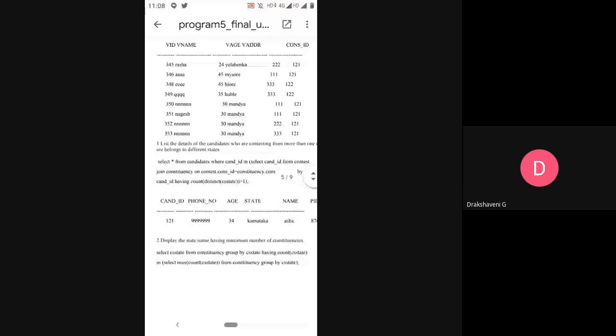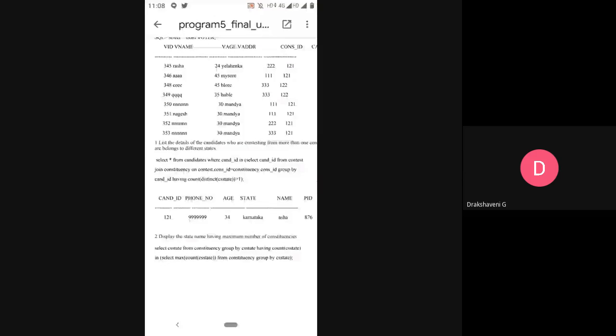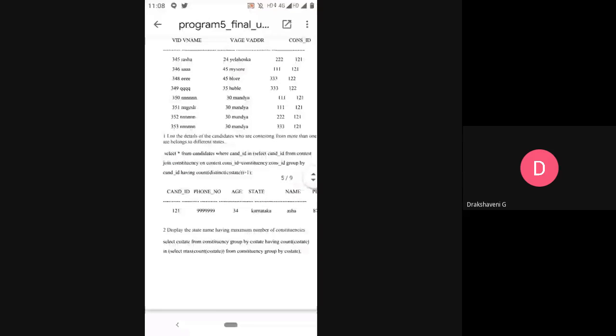Insert into contest values: constituency ID and candidate ID. Insert into voter values: voter ID, voter name, voter race, voter address, constituency ID, and candidate ID. First query: list the details of the candidates contesting from more than one constituency which belong to a different state.